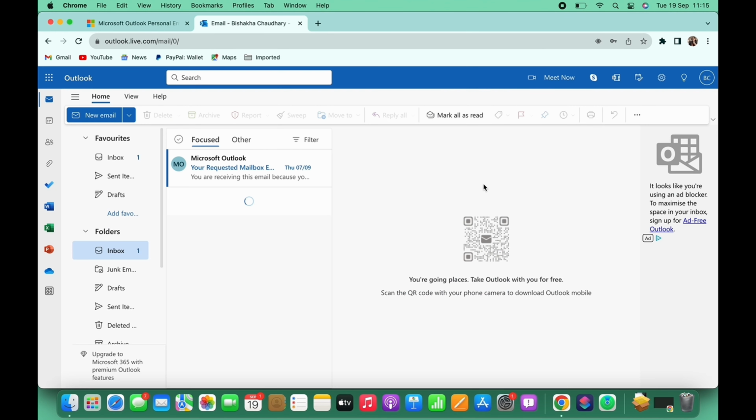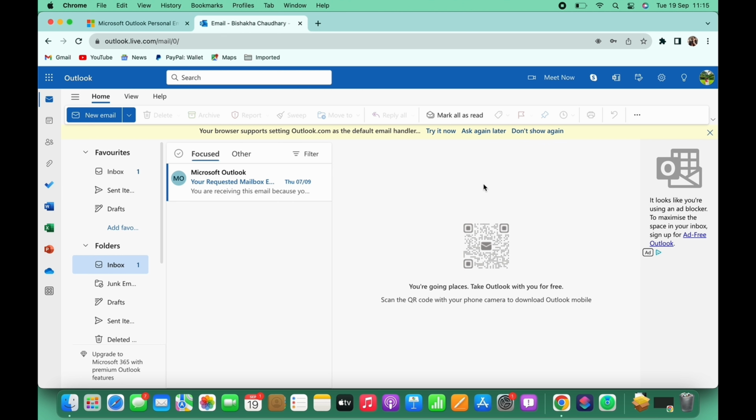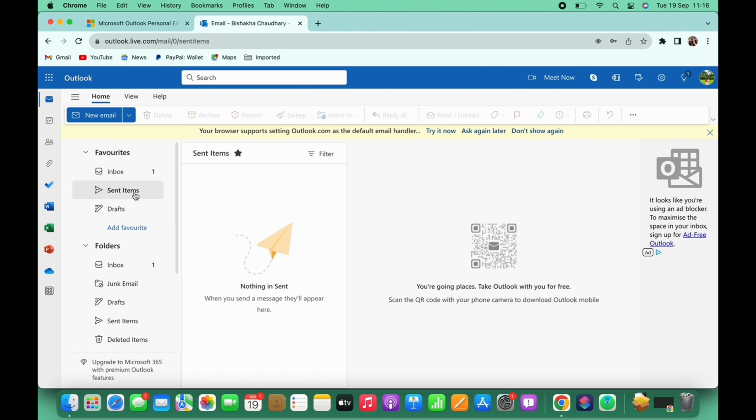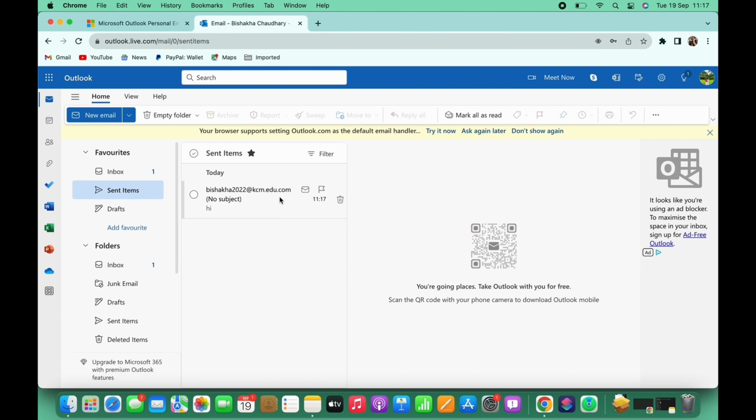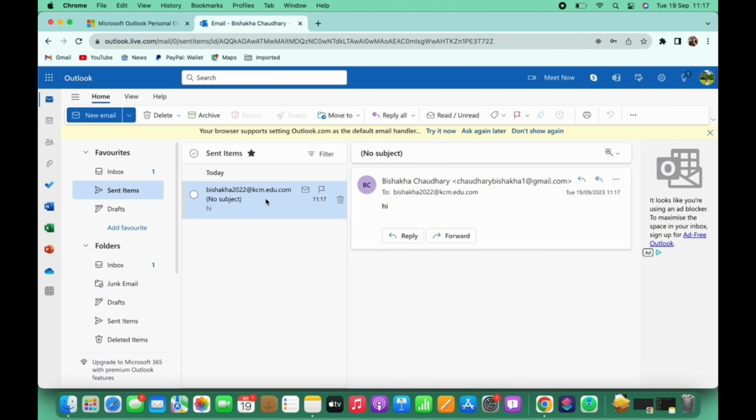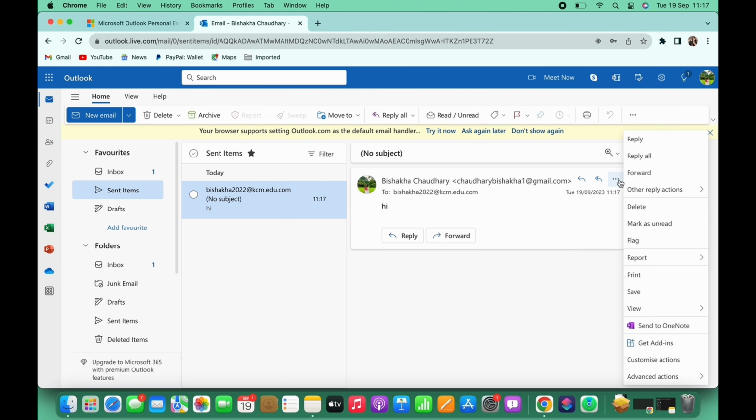Once logged in, on the left side toolbar, you will see the option for sent items. Tap on that and you will find all the sent mails of that particular month. Tap on the desired mail that you want to recall. You will see three dots there. Tap on that and then tap on Other Reply Actions. Here you will find the option of Recall this message.